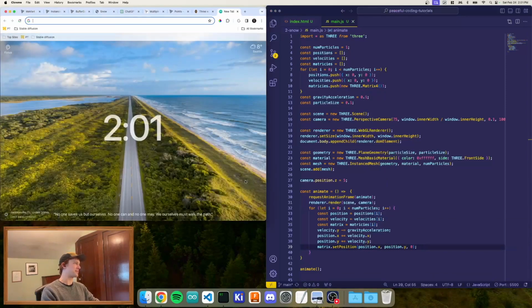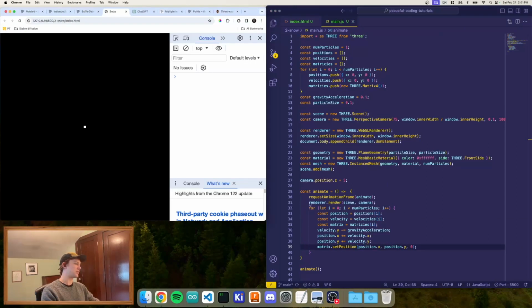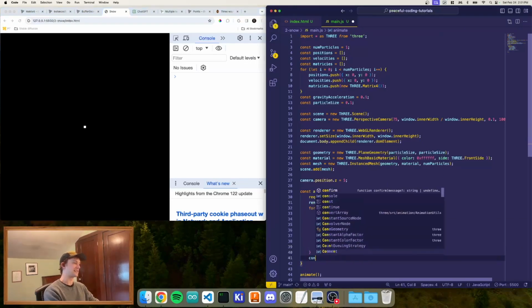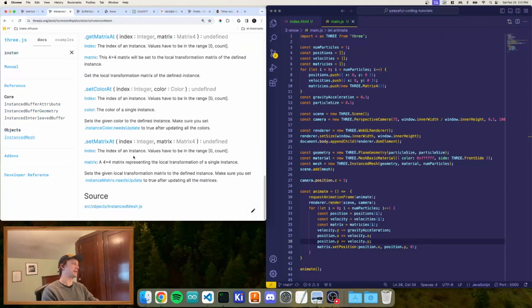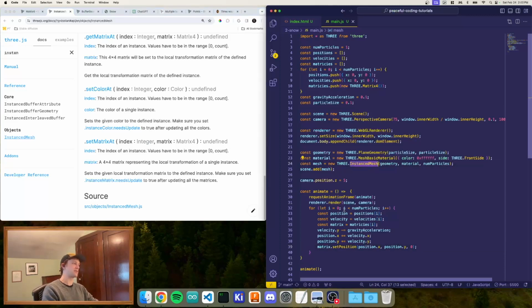So let's see if we actually have any movement here now. And we don't. Let's go ahead and add a log, make sure that this loop is occurring. Yes, it is. And, I think the thing is we're still not tying this matrix to our instance mesh anyway. So the final thing we need to do here is go to our instance mesh and say set matrix at some mesh's index to the matrix.